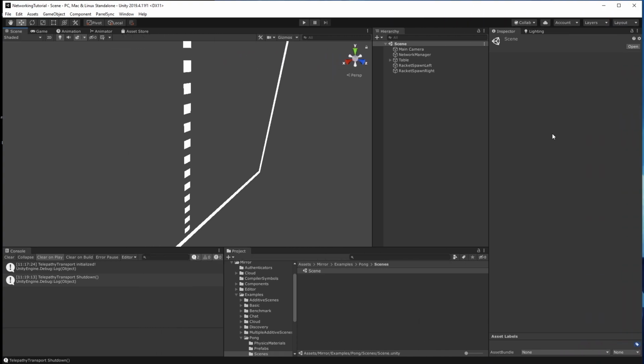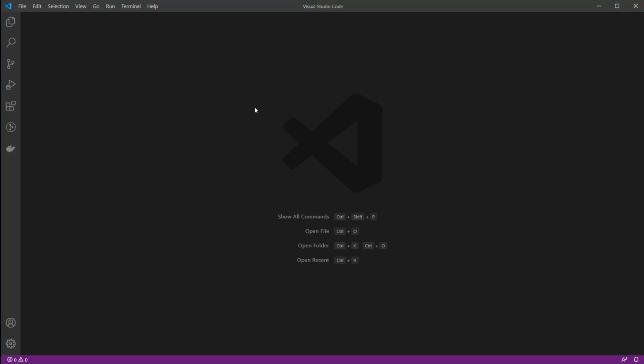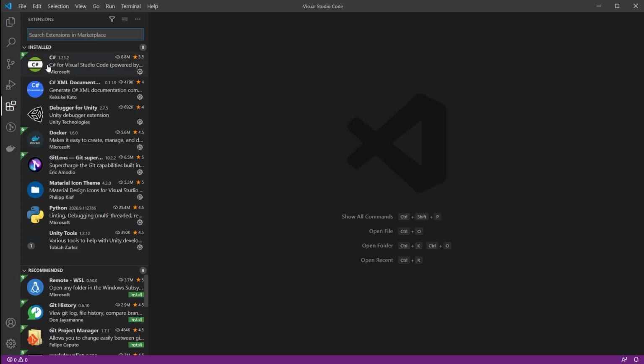And the next thing to do is set up VSCode. So VSCode, or Visual Studio Code, is the code editor that I like to use, but I know that many of you will be using Visual Studio or JetBrains Rider. It doesn't really matter, so feel free to use whatever you like. But if you are using VS Code like me, you'll want to pick up these extensions right here.